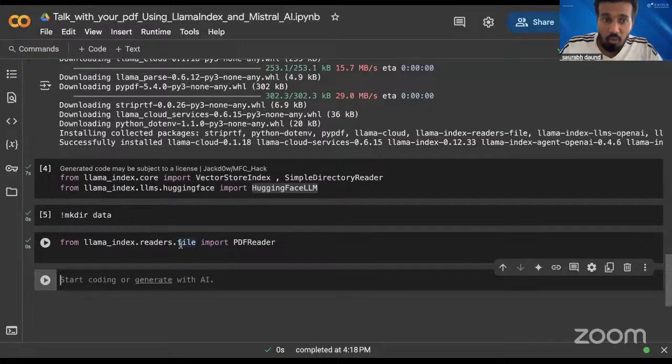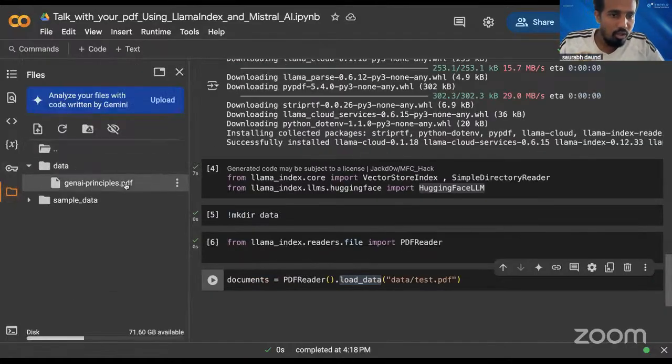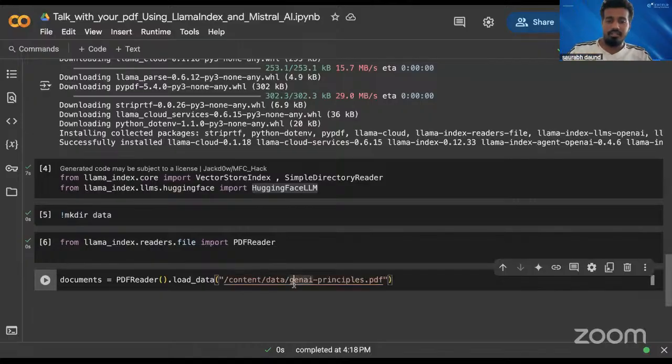Once I have the PDF reader, see guys, when we discussed it, it looked very difficult, right? Now you can see that within a line of code, we are able to input everything that we have. You don't even have to worry much about it. So now, very simple: documents equals PDFReader dot load_data, and I'll copy this path from here and paste this particular path over here. That's it, guys.